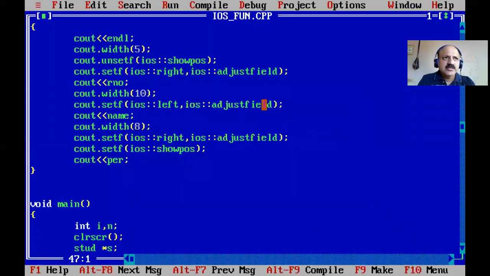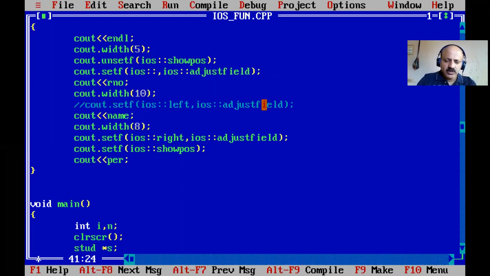So roll number is left. Yes, left we have to give to both. So here I also use left. So here it is not required. So name, here we can change so that it prints perfectly. So here we can give right justification and left, both left. So roll number and name left, and here is a right justification for percentage.